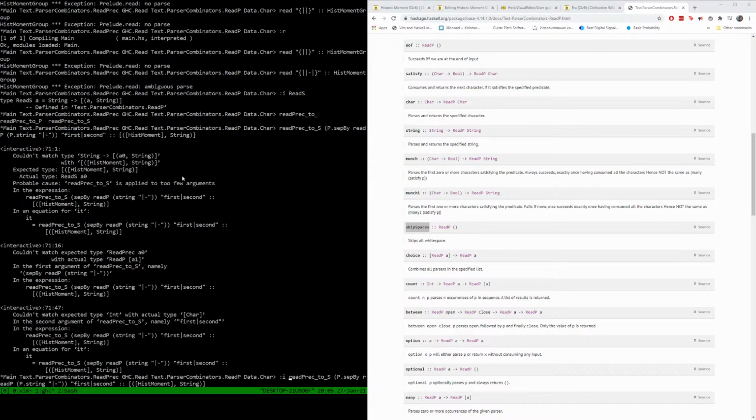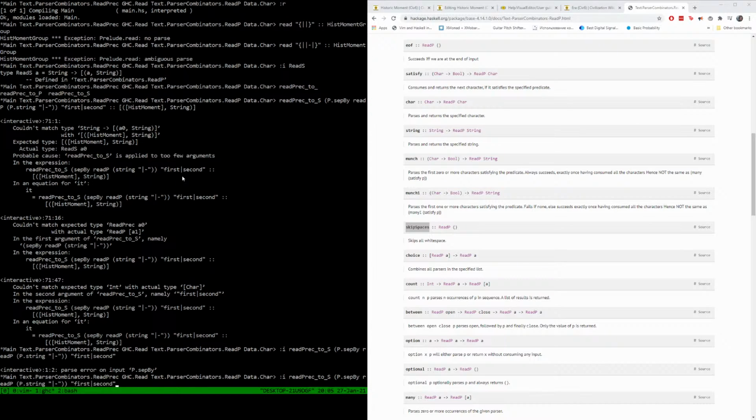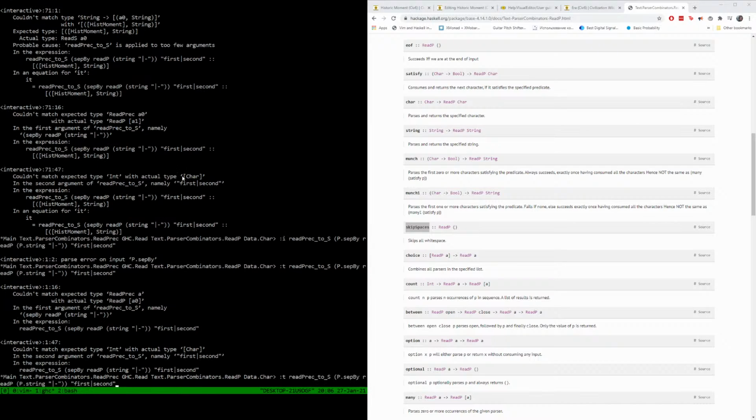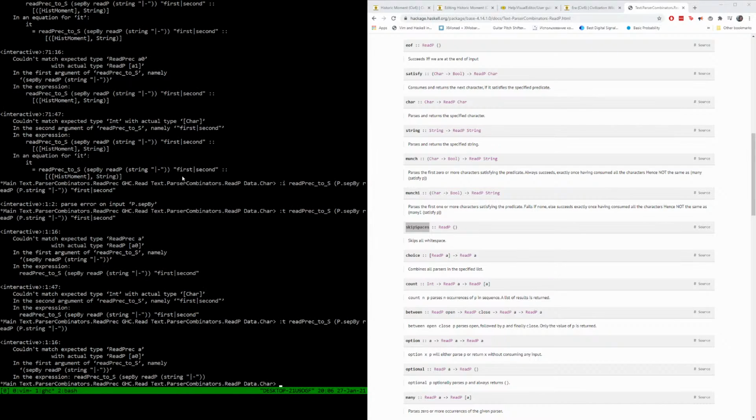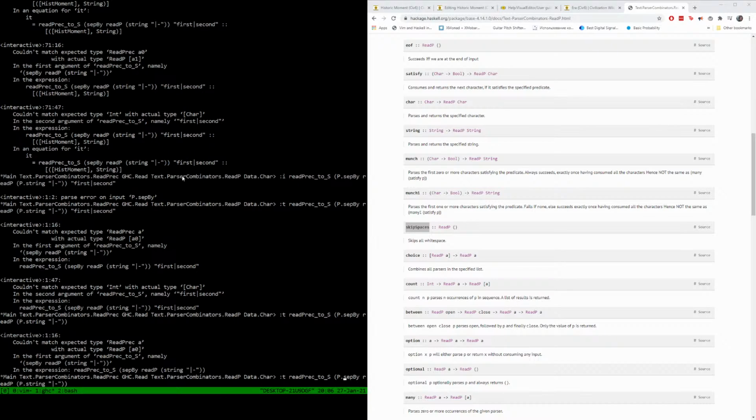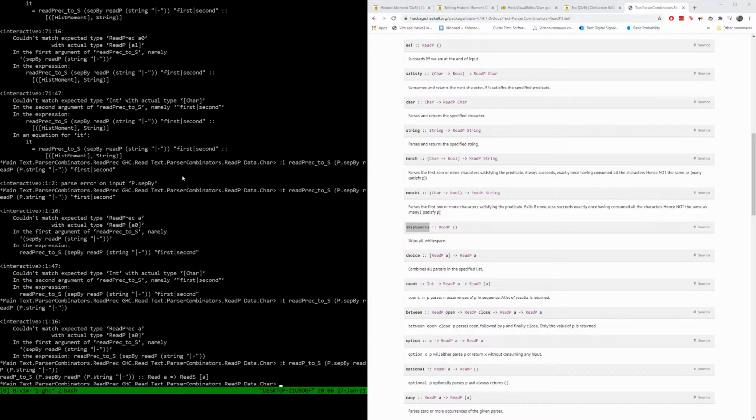Wait, I don't understand yet. ReadPrecedent to S, right? Parser around what? No, yeah, it's not information, it's type. Let's say without the string. Couldn't much expect a readPrecedent with actual readPair. Right, because it should be lived. Can I have readPair to S? Nice.